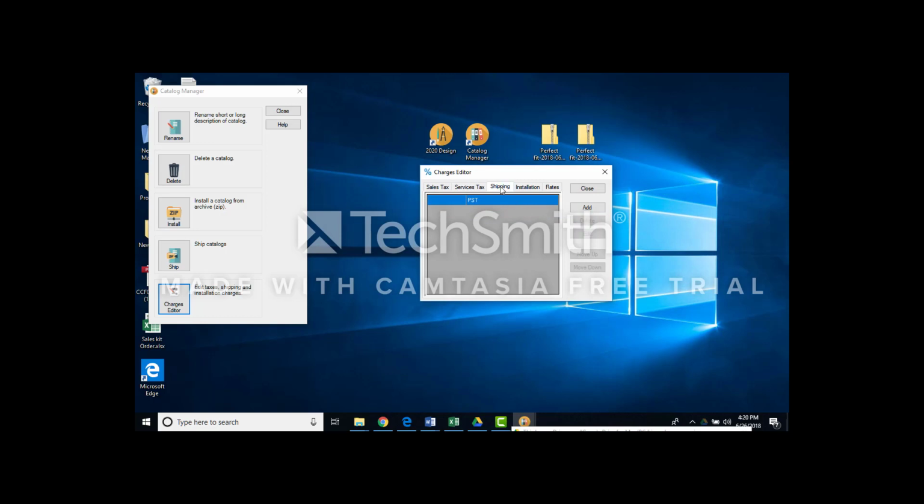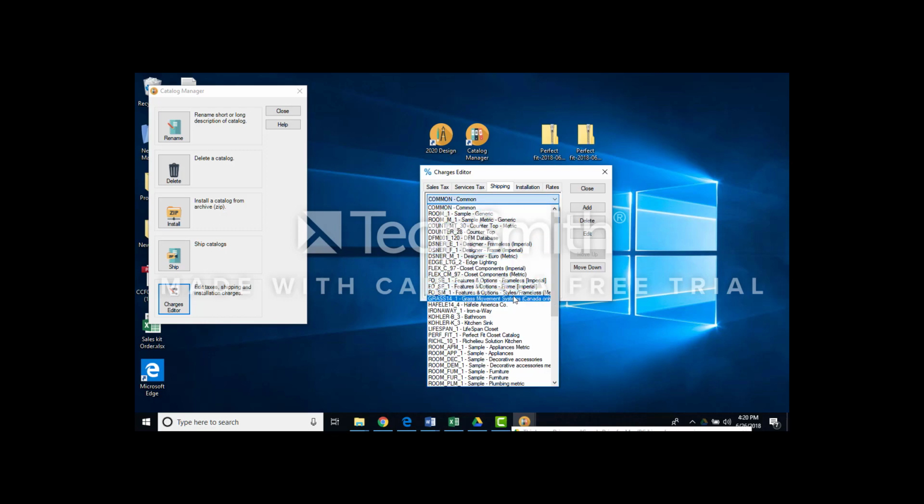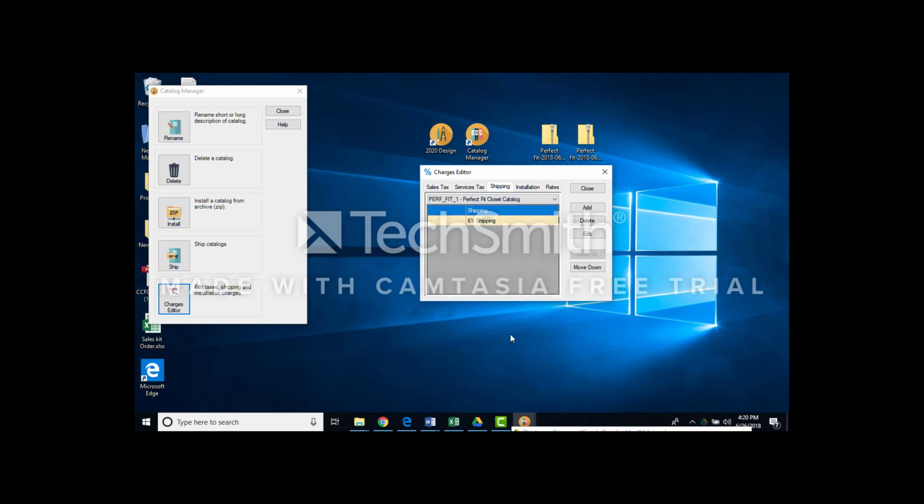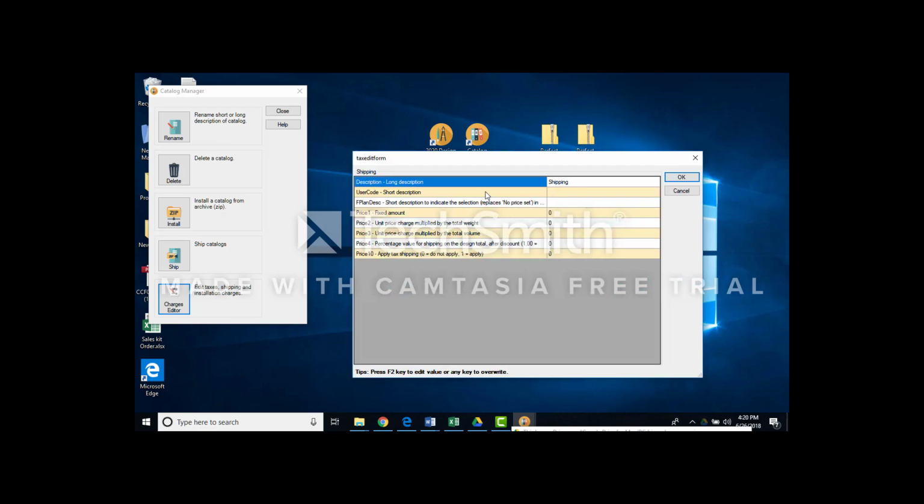Now we're going to get into shipping. So you see it says common, the common catalog. I don't want to do that. I want to find perfect fit. Perfect fit catalog. Okay. Once I found the perfect fit catalog, I'm going to go into shipping here. And I'm going to hit 1 to apply the tax and define percentage. Percent of value for shipping on design after discount.